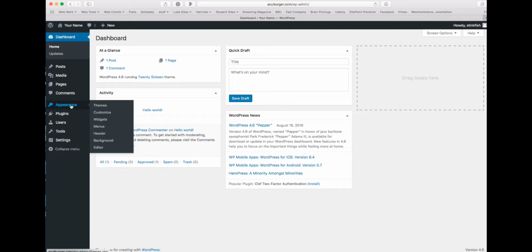Appearance controls basically how your site looks. Themes are the thing that really determines most of what your site looks. But this is also where you look at widgets and menus and headers and backgrounds and stuff.